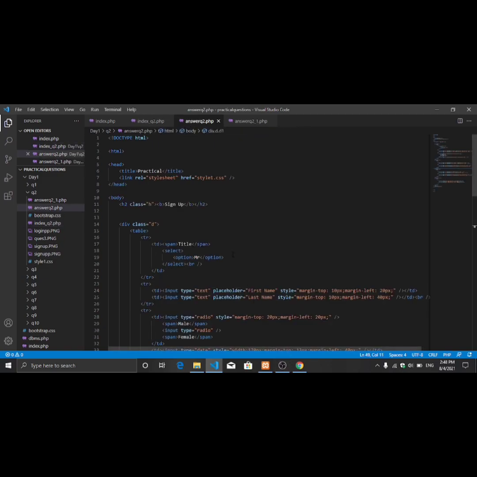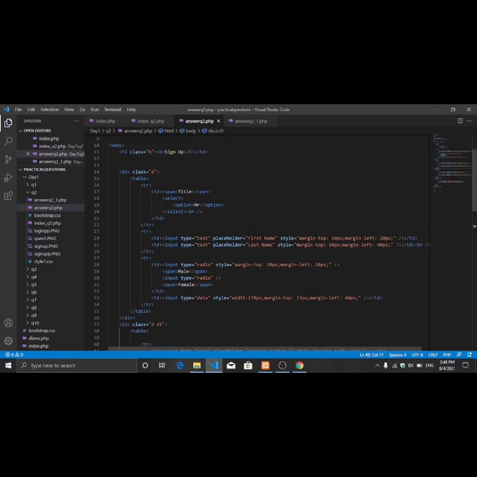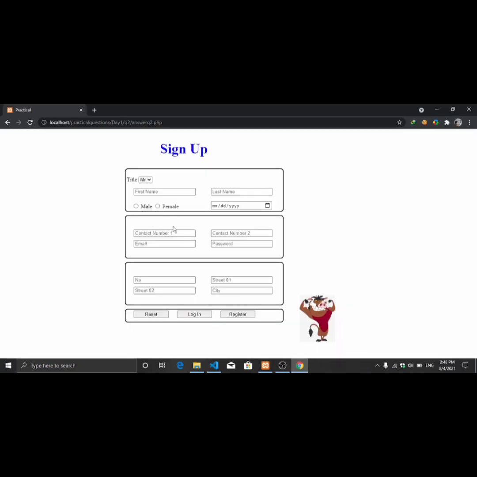This is the PHP file in which I have created the web page. In this, I used the select tag for the title and input fields for the first name and last name. I have added some CSS lines in inline type. I used the radio buttons to select gender. So in here we can select the gender type.